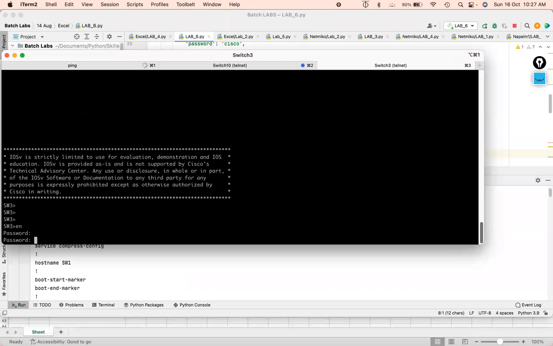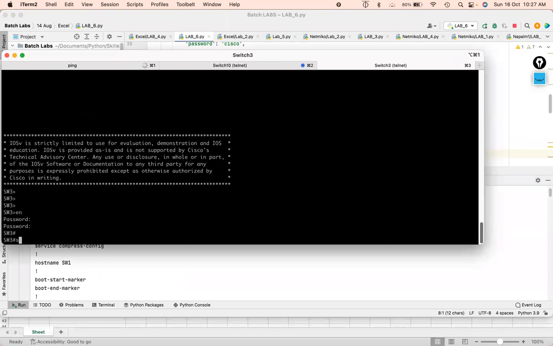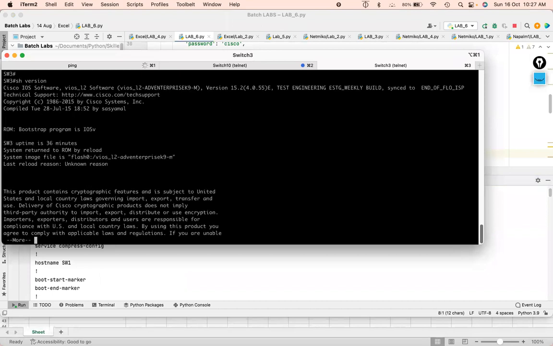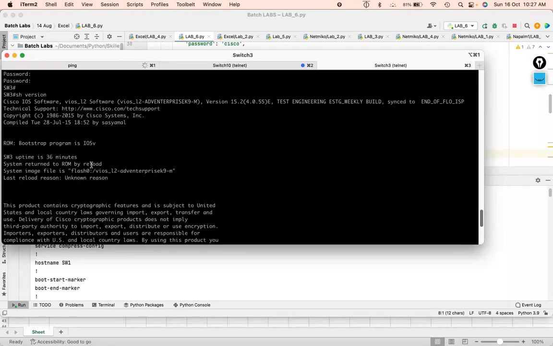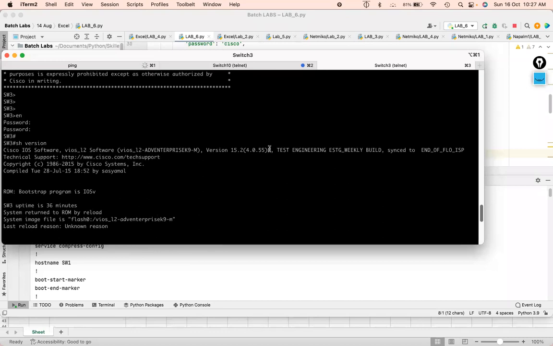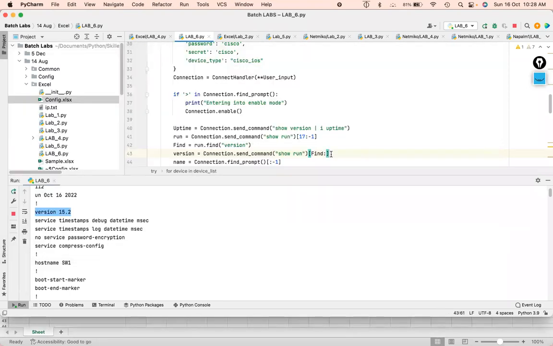In the show version also you'll find it. Right. Show version, we are doing it right. Where is the show version? Here, version 15.2. This one. This is also fine. We can get it. It's simple actually, but it's capital V. Keep this in mind.